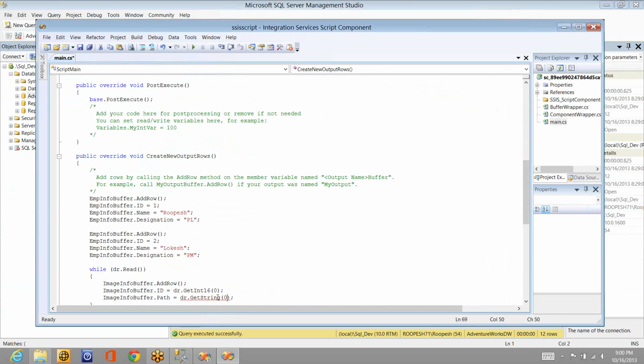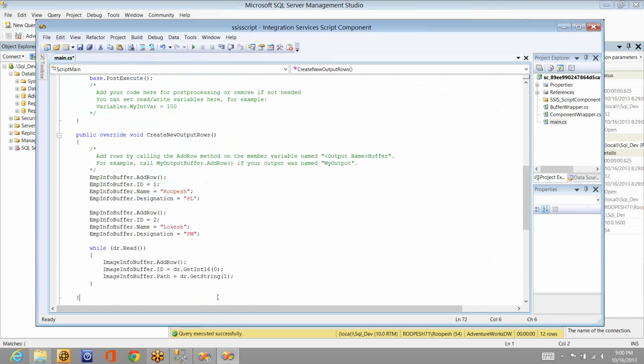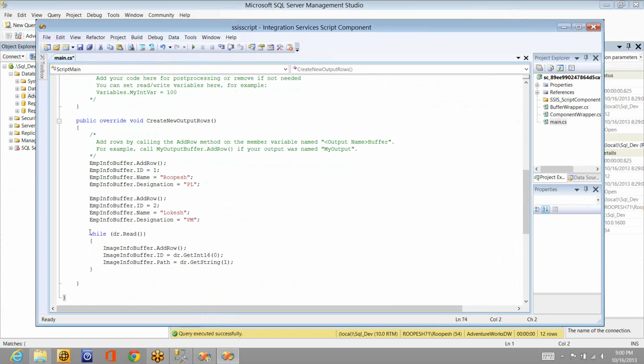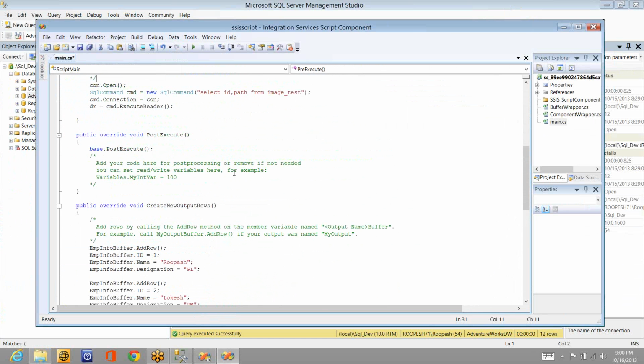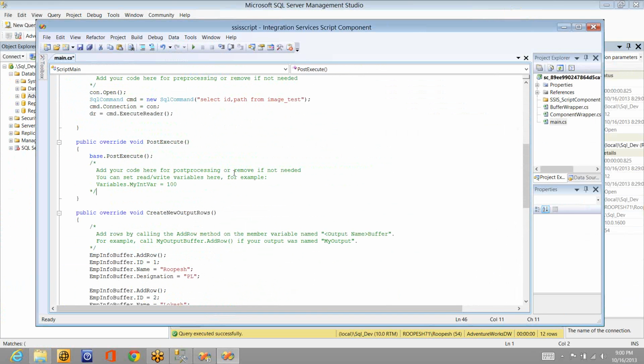I'll give 1. So if you check this, I have set the while loop, and what this guy will do is this guy will loop through each and every record, and it will get the values into the output columns that we have created, that is ID and path. Now once everything is done, after post execute, or even you can override different methods to close the connections if you want to close the connections that you have created for this particular purpose. Let's say like there is an override function called release connections, just like acquire connections.